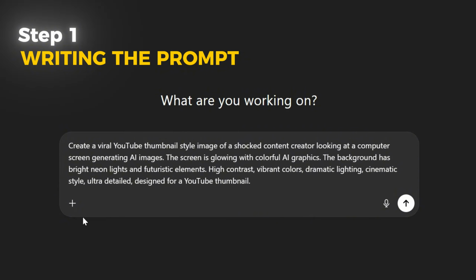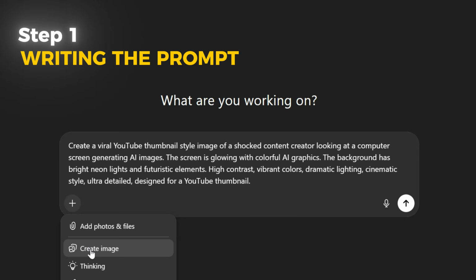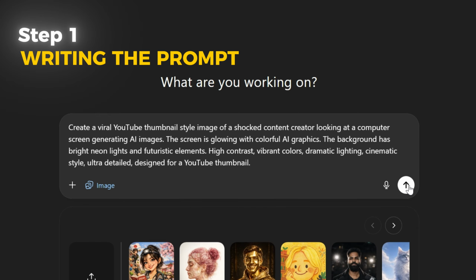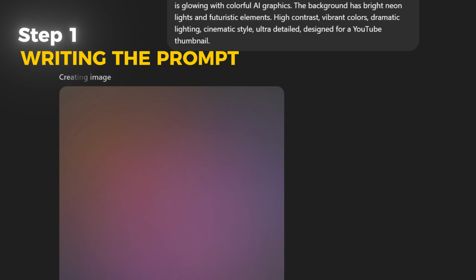Click this plus sign button, then choose Create Image. Go to the right side, then click this arrow sign to generate this image. Now let's see what the AI will generate.